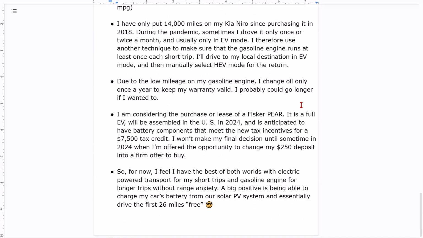As far as maintenance goes, because of the low mileage on the gasoline engine, I really change oil only once a year to keep the warranty valid. I could probably go much longer because it uses synthetic oil. And there is no oil or lubrication involved with the electric components. It's only for the gas components.